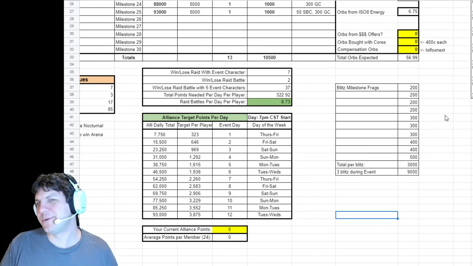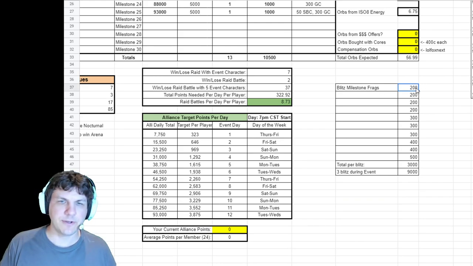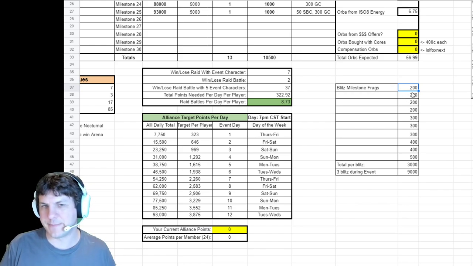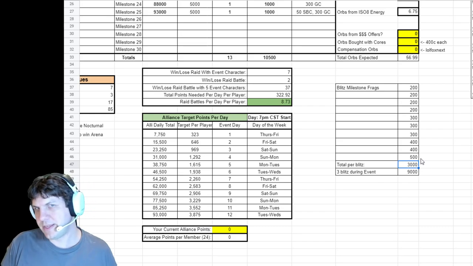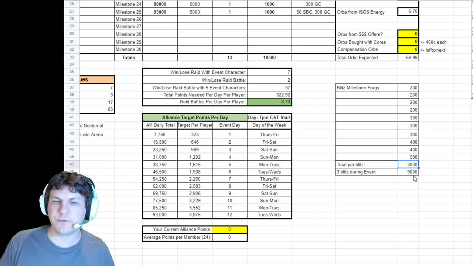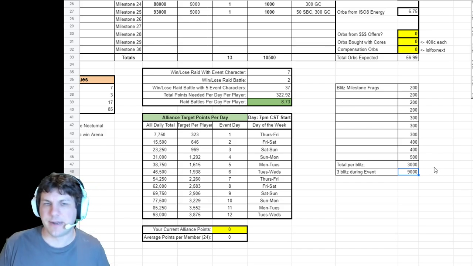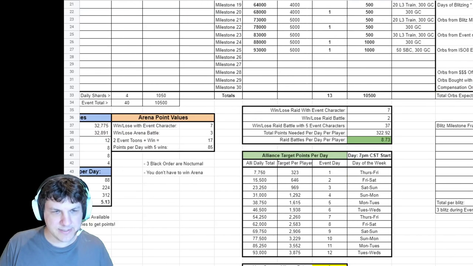A couple other places we can get event frags from is Blitz milestones. If you go in the Minerva Blitz right now, you'll see that there are milestone orb fragments in the milestones for Minerva. This totals up to 3,000, and there should be 3 full character blitzes throughout this event. So we expect to get 9,000 frags from that, which is 4.5 orbs.